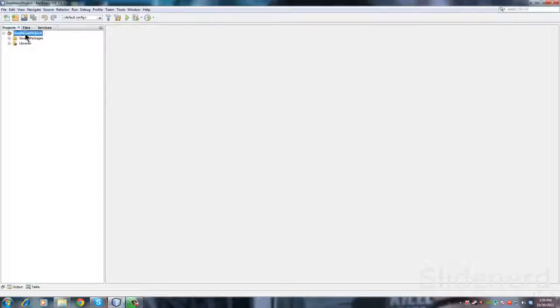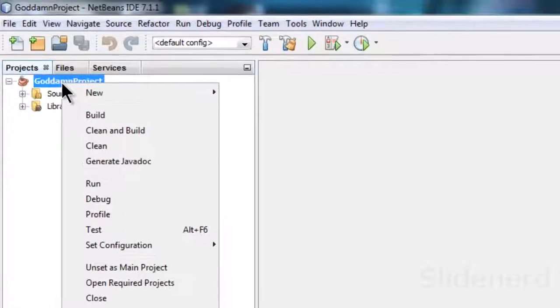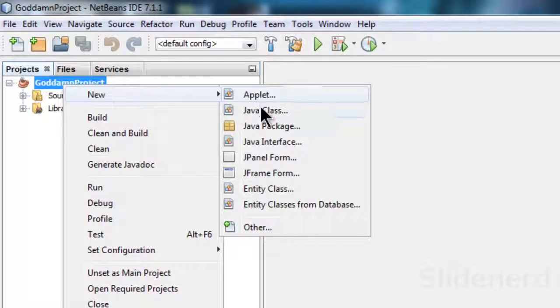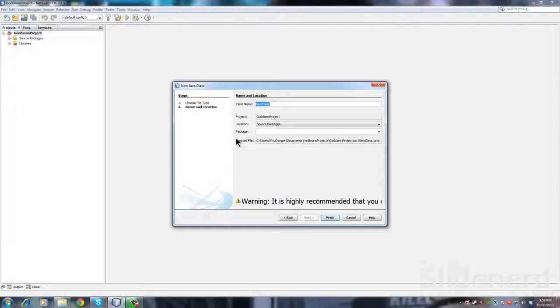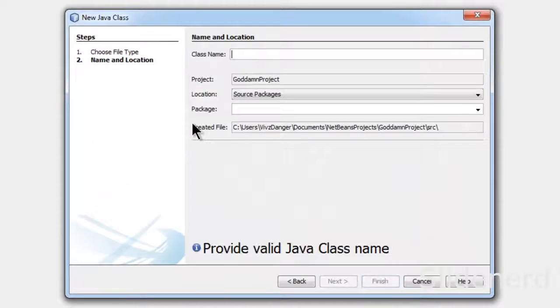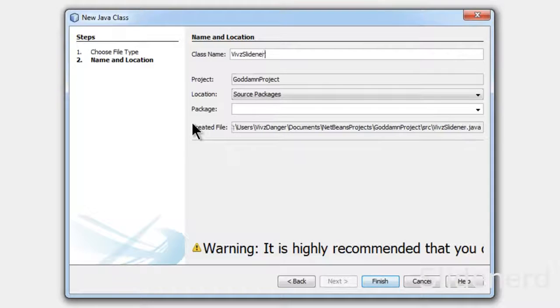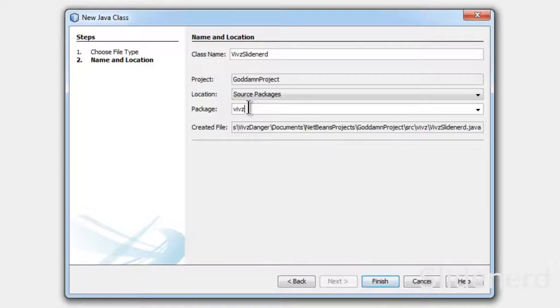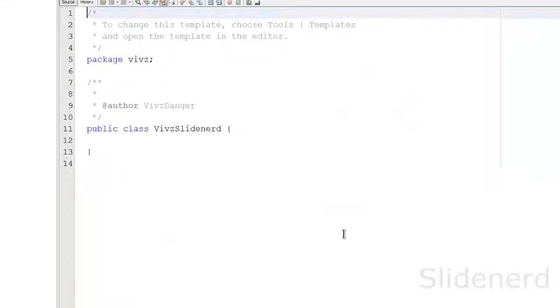Now go to your project, right click on it, say new, and choose a Java class. I'm creating a new Java class. You can say Waves Slide Nerd maybe. This is the class which is gonna represent my applet. If you know what an applet is, it's a small application which shows in a window. Like this thing which appears, it's called a window. Same way, an applet shows itself in a window. I'm gonna say package Waves, click finish.